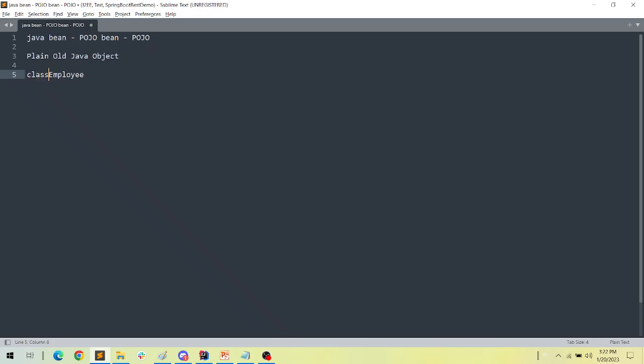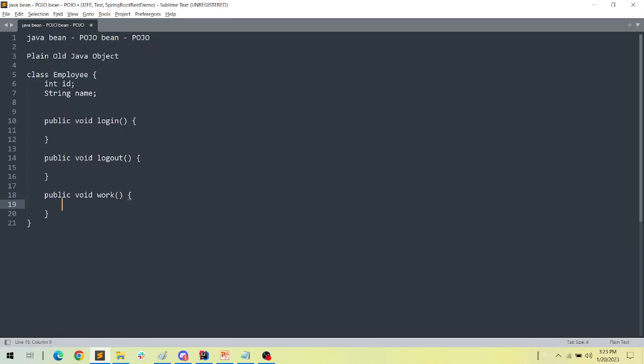Okay, so probably I'm gonna define a class called employee. And what do we have in an employee? Maybe it has an int ID, maybe it has a string name, maybe it has some other fields. Maybe the employee can also have some functions. For example, you have public void called login. Every employee, you can log into your system, and then you can log out from your system. Or each employee, you can have a function called work. You can do your work.